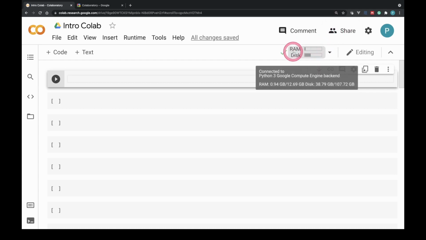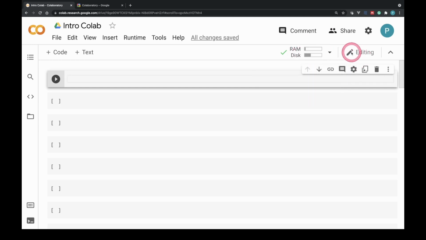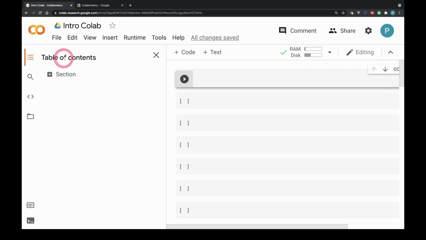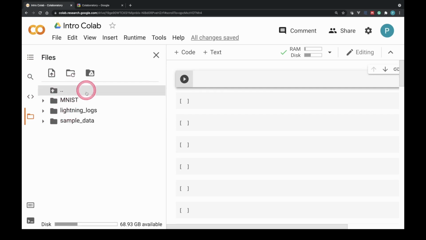And right here it shows you how much RAM you're using and how much disk space you have. And here you can see that it's in edit mode. And when you click on any cell, you see that it gives you an additional menu here. You can comment, you can delete, you can move the cell up or down. So here, because it's the topmost cell, I only have the option to move it down. And here you have access to the table of contents, you can search, and you can also see the files that you have in the notebook. And at the bottom here you see the amount of disk space that's available in this notebook.